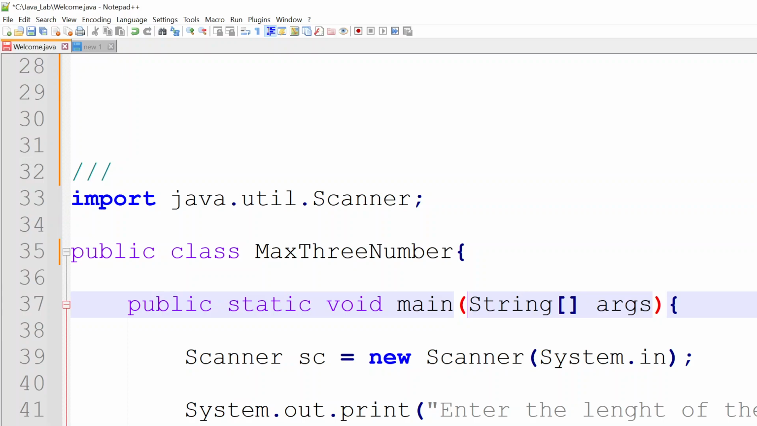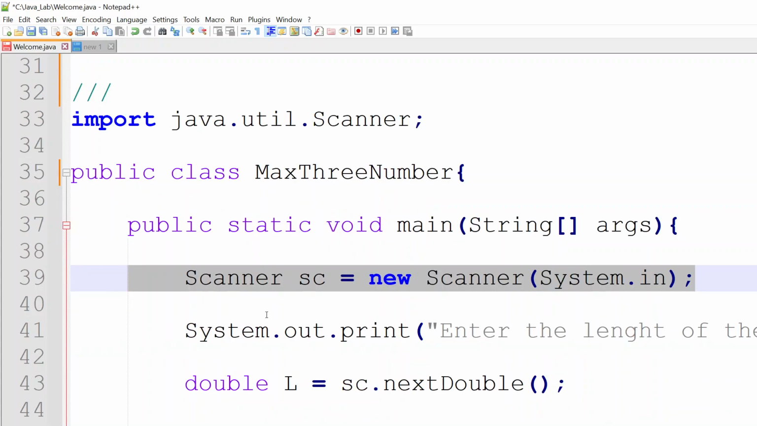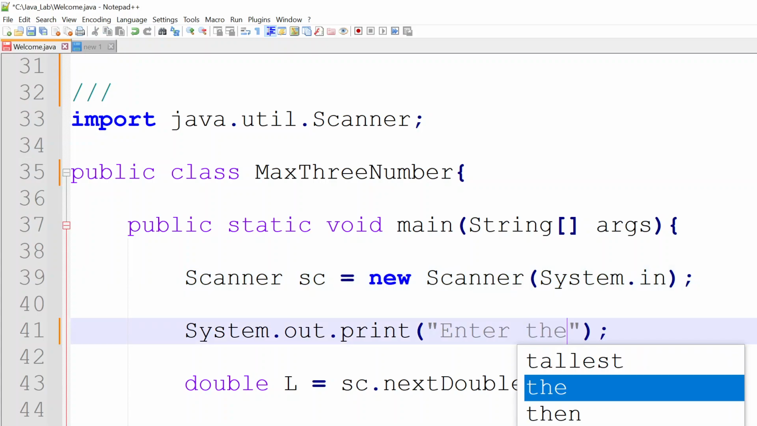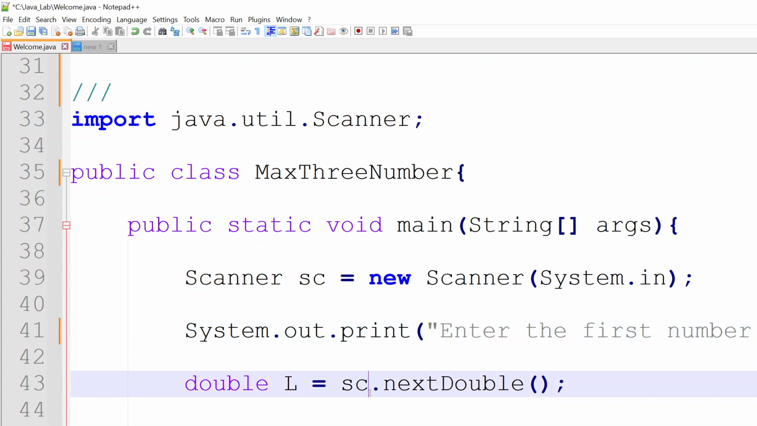So of course I want some numbers. Either I can use the scanner and call next to get the number, or I can also easily fix the number I want to compare. So I can say scanner, enter a number. Enter the first number, that maybe is A. Enter A. So A, I can say scanner next, our A that you want. The same thing, we can enter the second number.